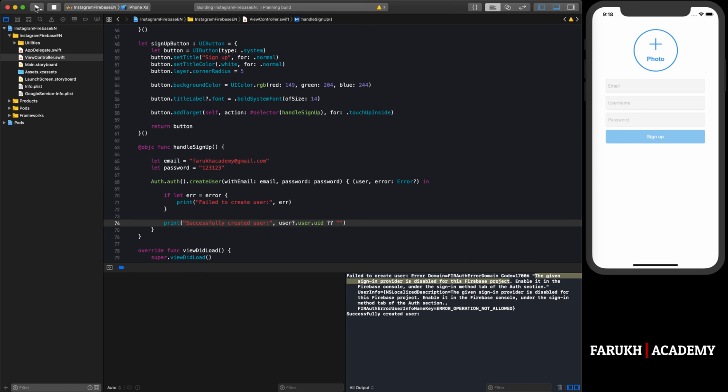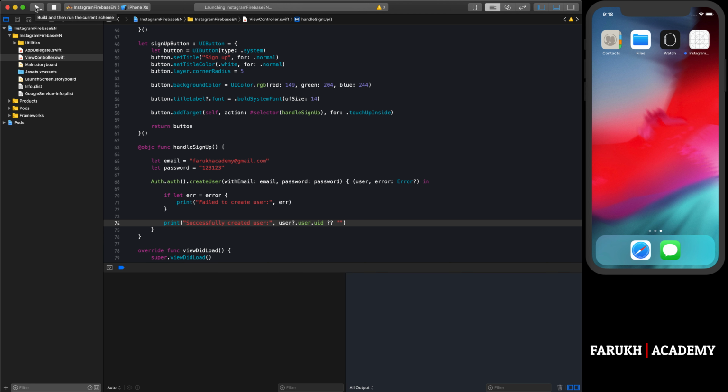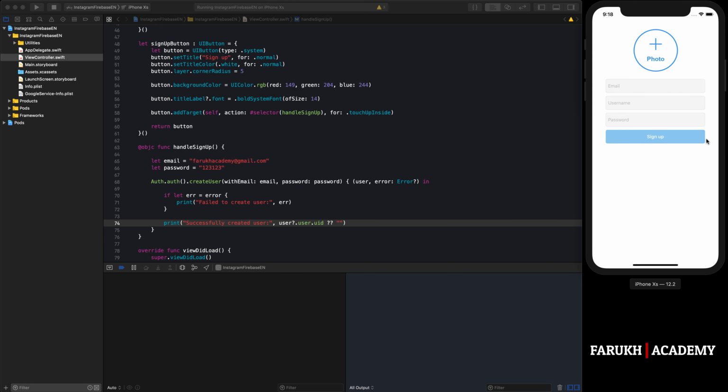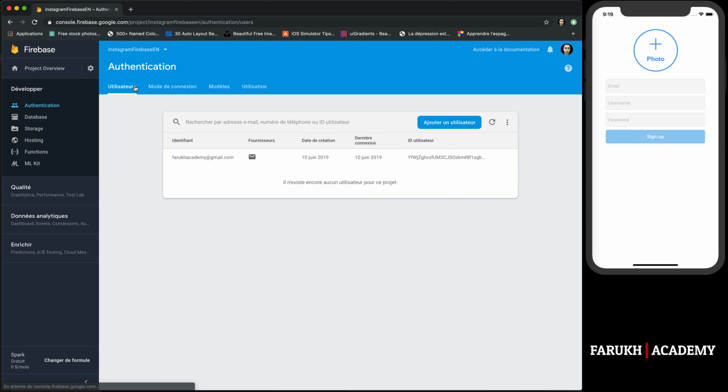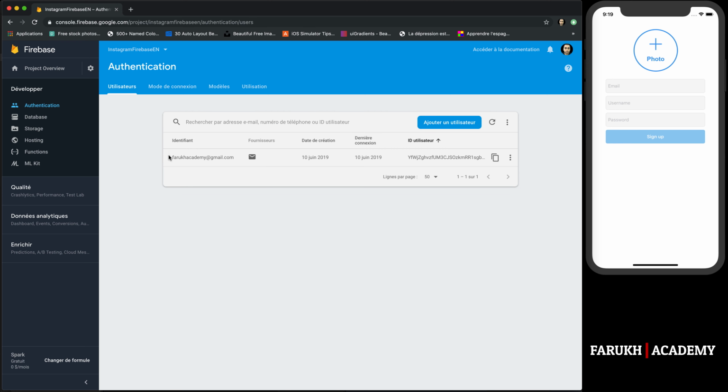I'm going to relaunch it again and tap on the sign up button. As you can see, successfully created user, and this is the UID, the ID of our user. To check if it's correct, you can go there, and in the users tab, you can see that our user has been created correctly. So this is the first point.